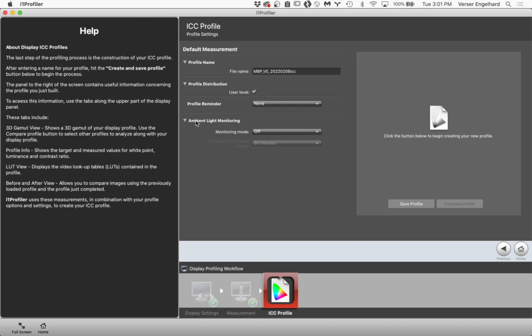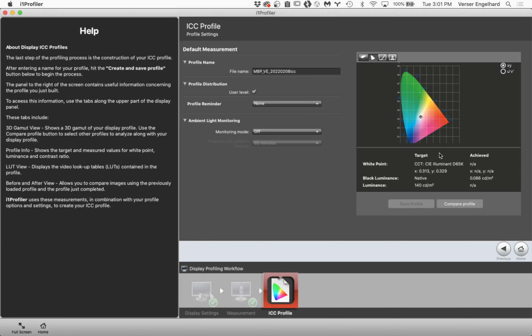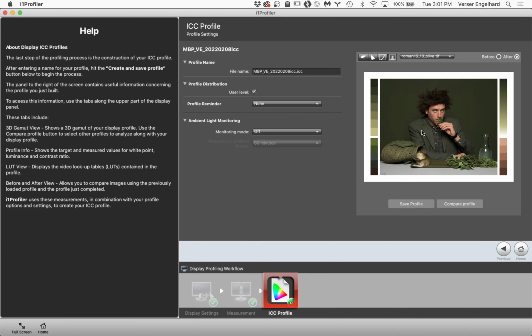Again, you need to check to make sure that this ambient light monitoring is actually turned off. The profile is named correctly, and then you simply hit Save Profile. It says that the profile was saved correctly. It'll give you a whole bunch of readouts on it. It'll also give you ways to compare images here so that you can go through a whole series of profiles. I'm not going to do that.